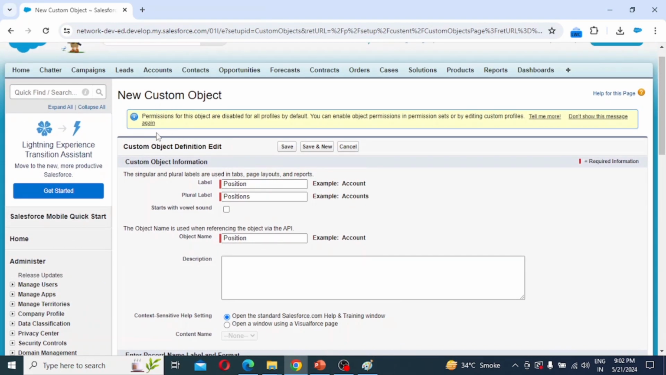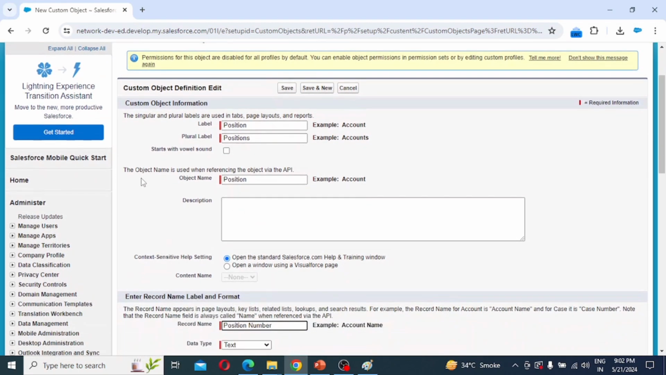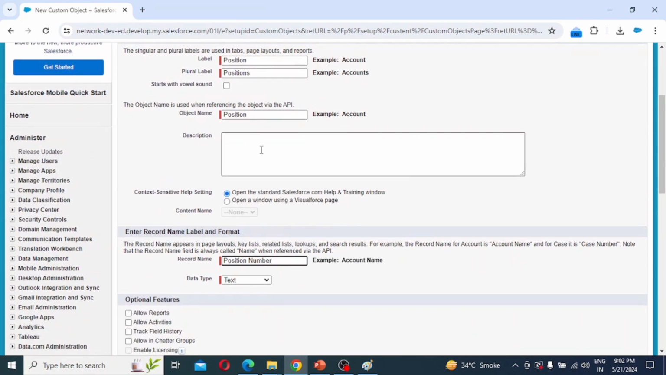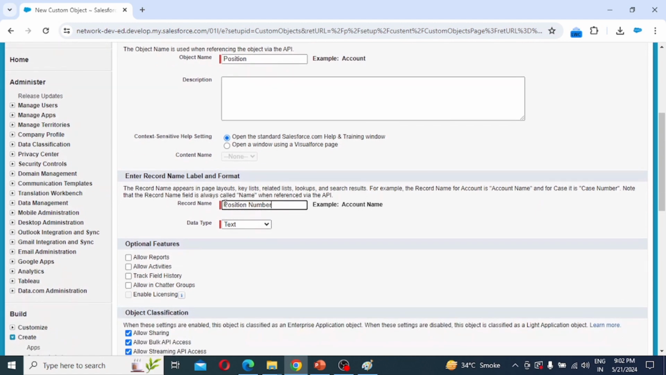For creating the new custom object, first we need to provide the label. In our case we are providing position, plural is positions, starts with a vowel sound. It's not a vowel sound, so we are not going to check this box. The object name is used when referencing the object via the API. So the object name is position, appearing with underscore c. Give the description. Record name, we are taking it as position number, and data type is auto number.